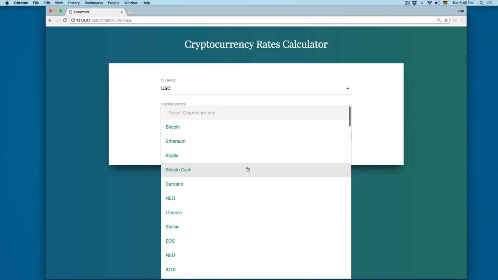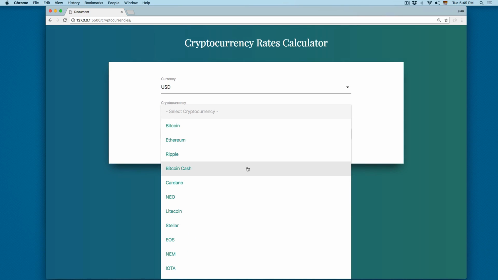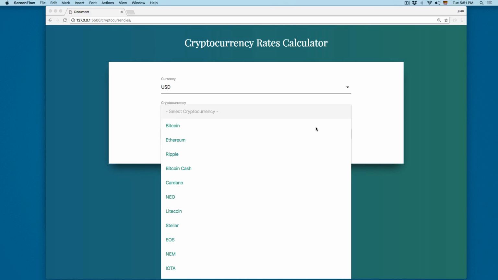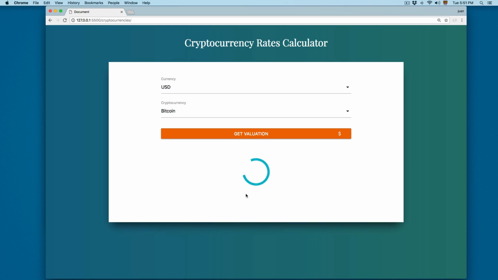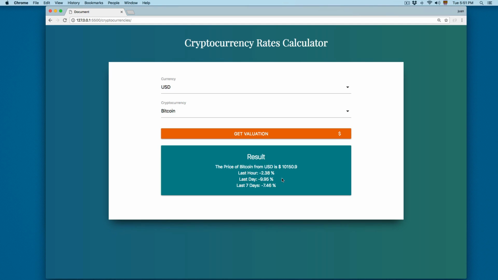These cryptocurrencies are going to be displayed from a REST API. So in case that there are new cryptocurrencies or some of these don't exist anymore, this is going to be updated by the REST API. So let's select Bitcoin, and we're going to click here on Get Valuation. So click here, we're going to make some calculations, and you can see we have the price of Bitcoin, and this is going to be the price.